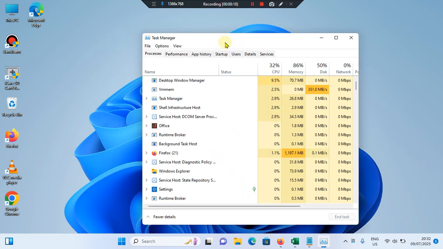If Task Manager flickers along with the screen, the issue is likely with your display driver. If Task Manager does not flicker, that means an incompatible app may be causing the problem. So we can go with the next method.